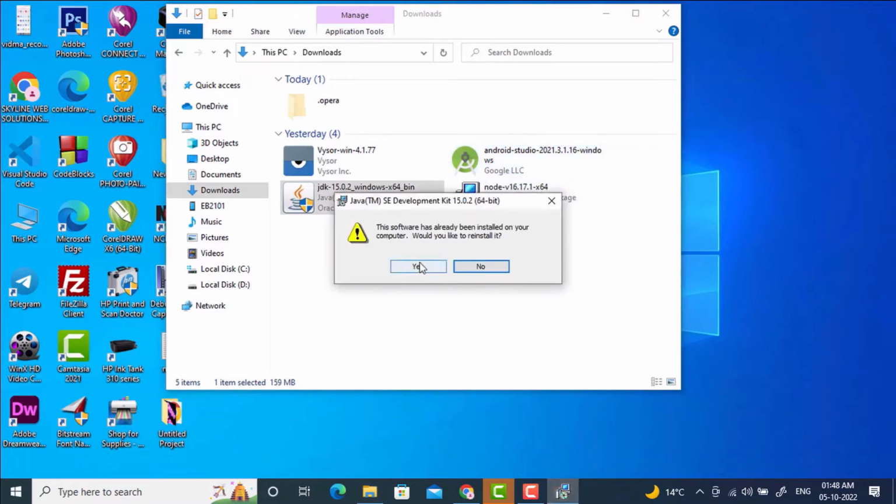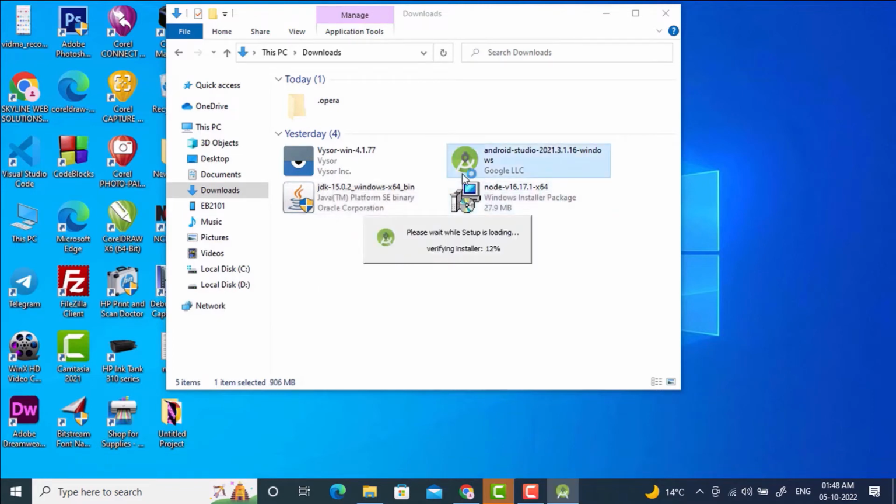This is JDK. The software is already installed on my computer. Would you like to reinstall it? I don't want to reinstall it, but you have to press next only in this case also. I have reinitiated this installation, but I don't want to install this again. So I will show you the settings and the dependencies you need to download in Android Studio. I will open this.